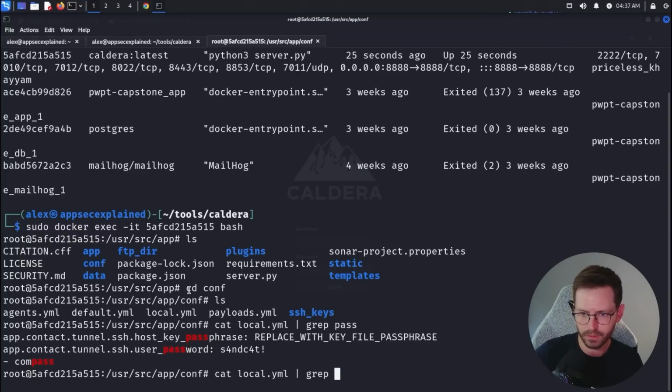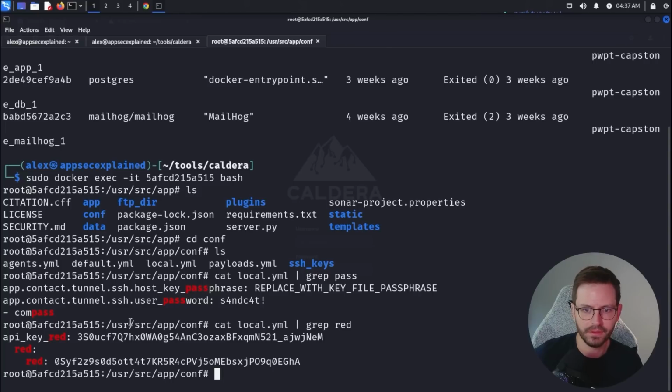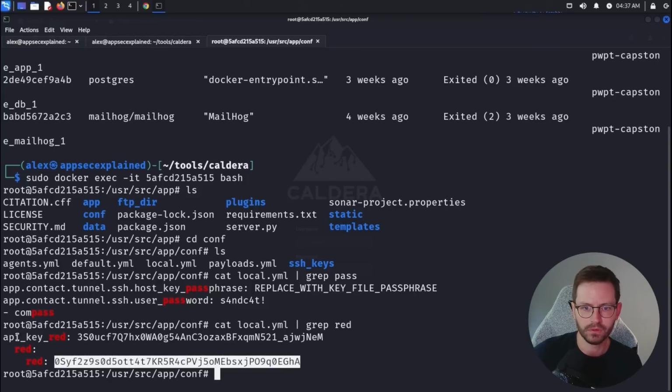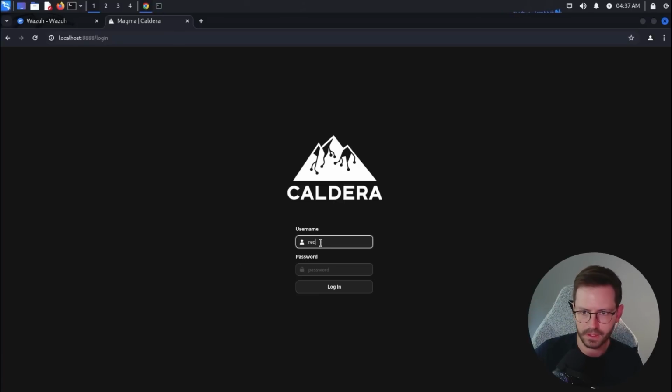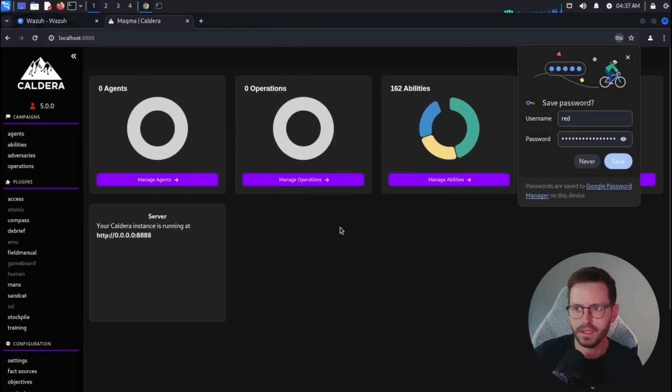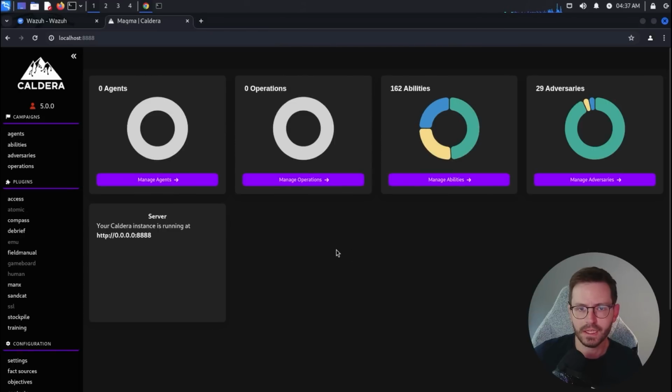And that wasn't exactly what I wanted, so let's grep for red. This is what I wanted. So it creates two users, one red, one blue, and we're going to be using the red user. So I can just grab this. And of course, if we need the API key, it's here as well. And let's come over to here and paste this in, and looks like Caldera is up and running, which is good.